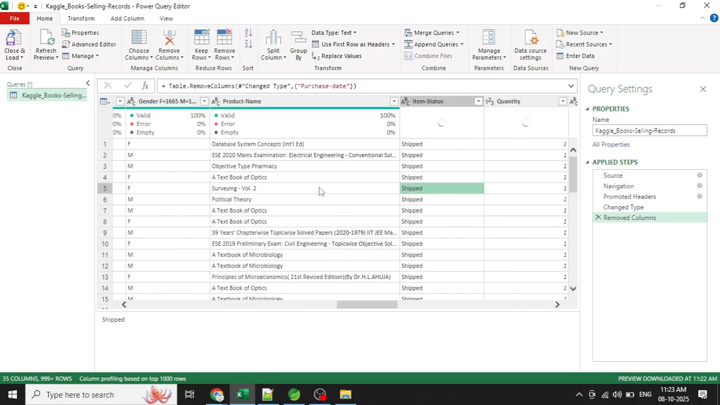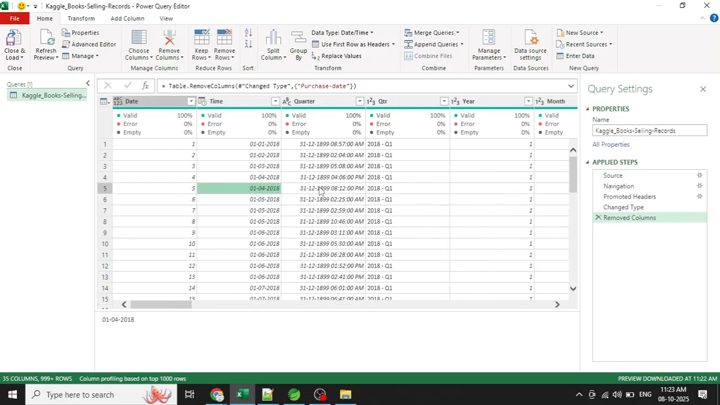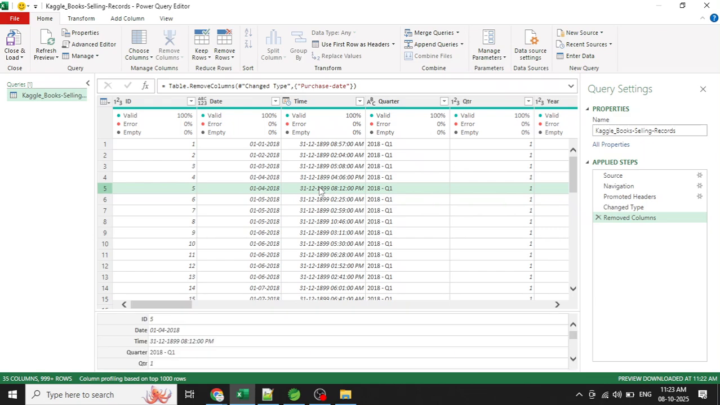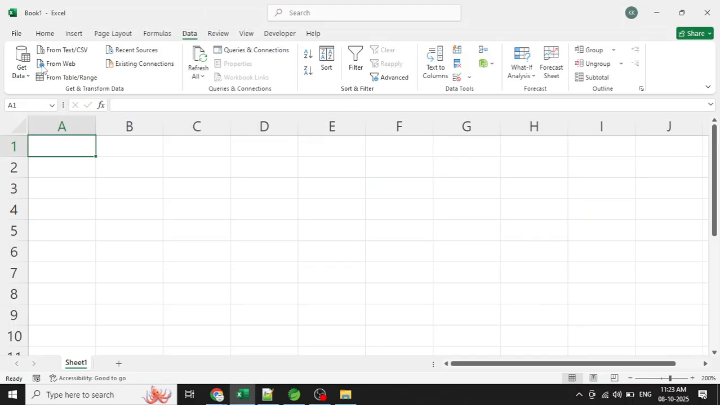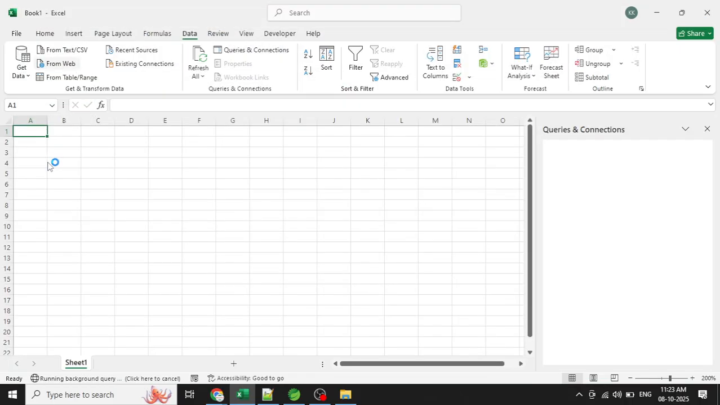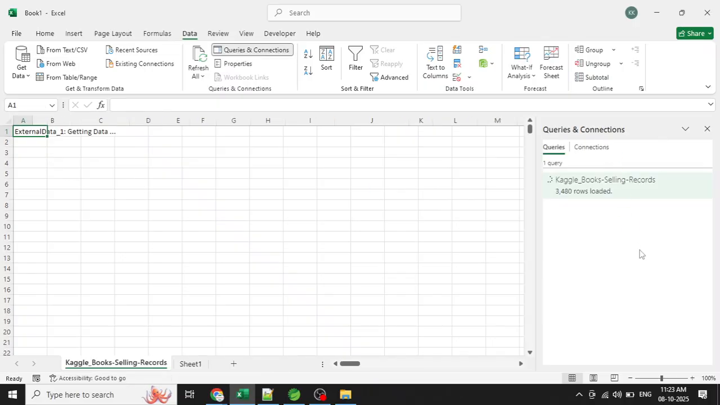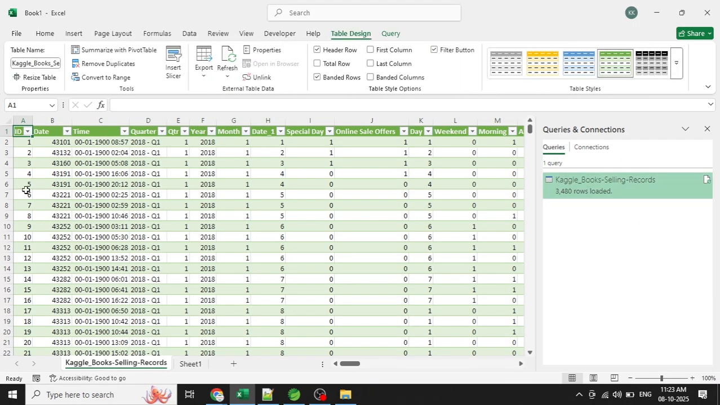But I don't want to work on lots of data, I just want to show you what is actually happening here. So we have an option, close and load. If you want to specify what sheet and what location, you can use Close and Load To. So I am using close and load. Now data is available here, and query connections are there.